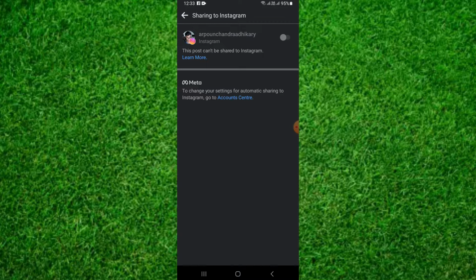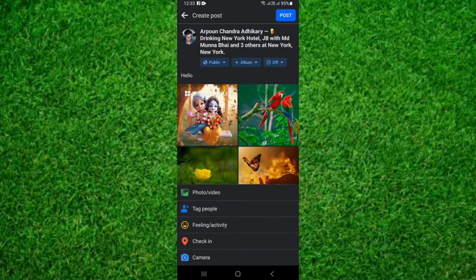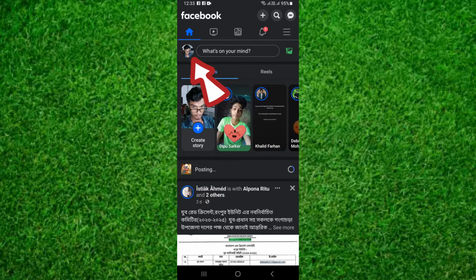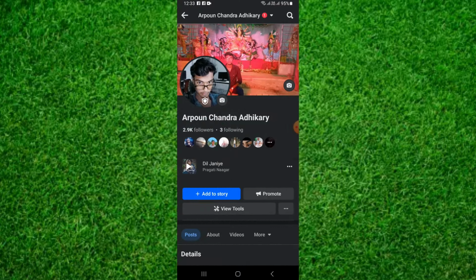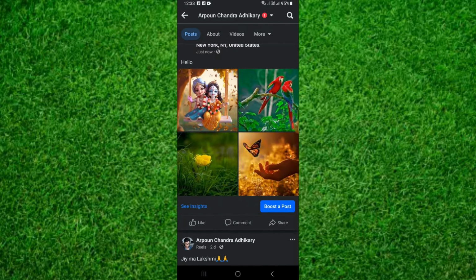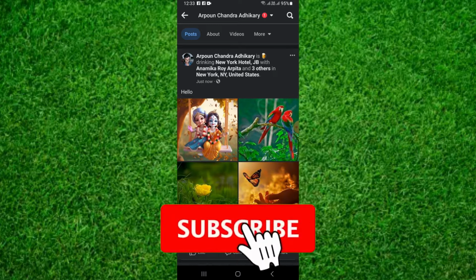Basically, guys, once you are done with that, all you have to do is just tap at post to share it to your Facebook profile. After that, we can check it if we go to our Facebook profile page. Right here at the very top, we can easily find our recent post. That's how you can basically make a post on Facebook.